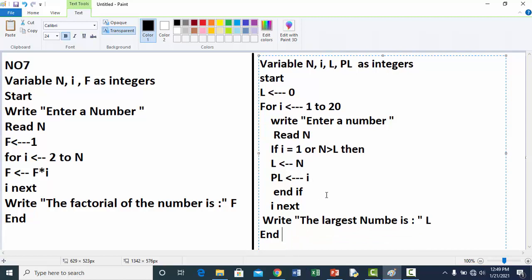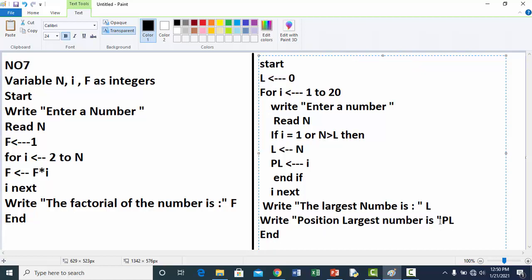And from here we can say write position largest number is PL. As you can see, we solve our problem. Not only will the program display the largest number, it will also display the position of that largest number, if it was entered the second, the third, or the fourth. Okay, so we go to the ninth question.